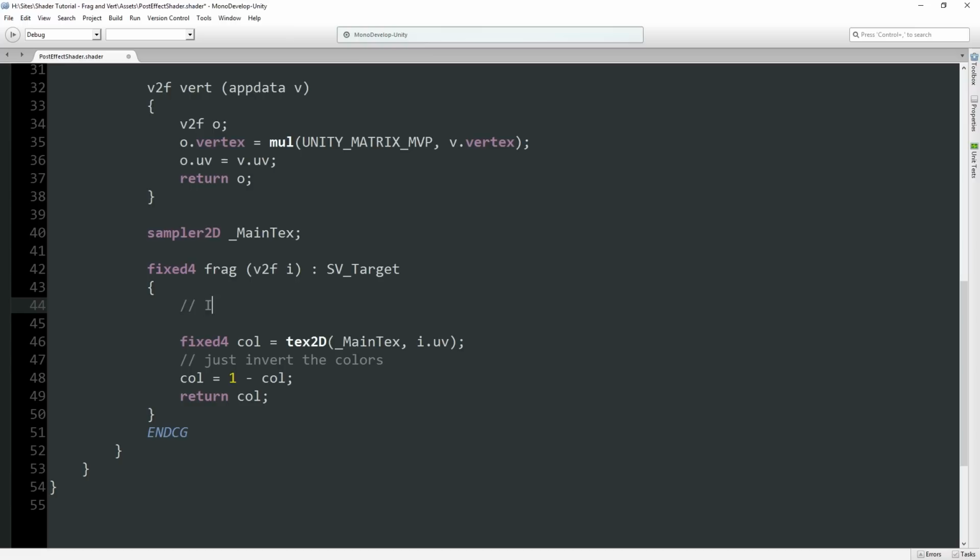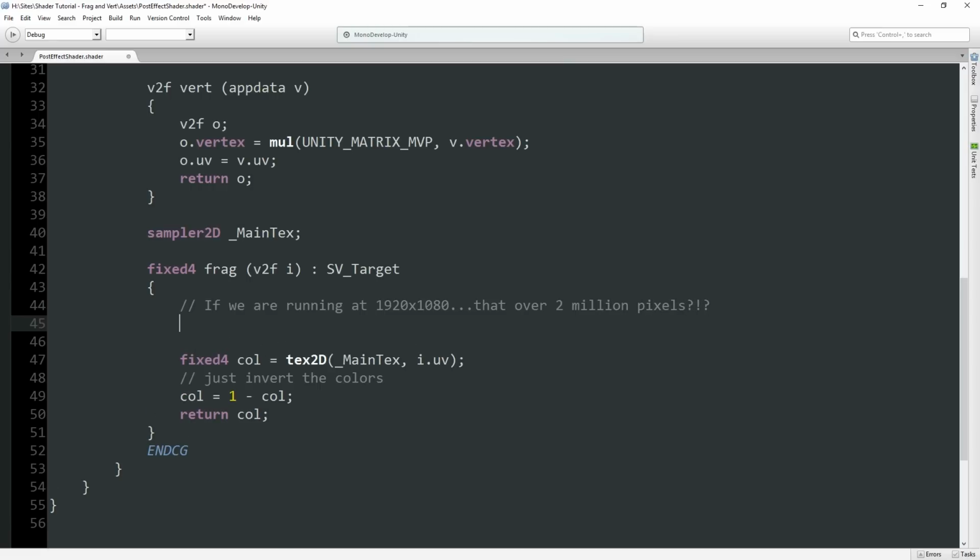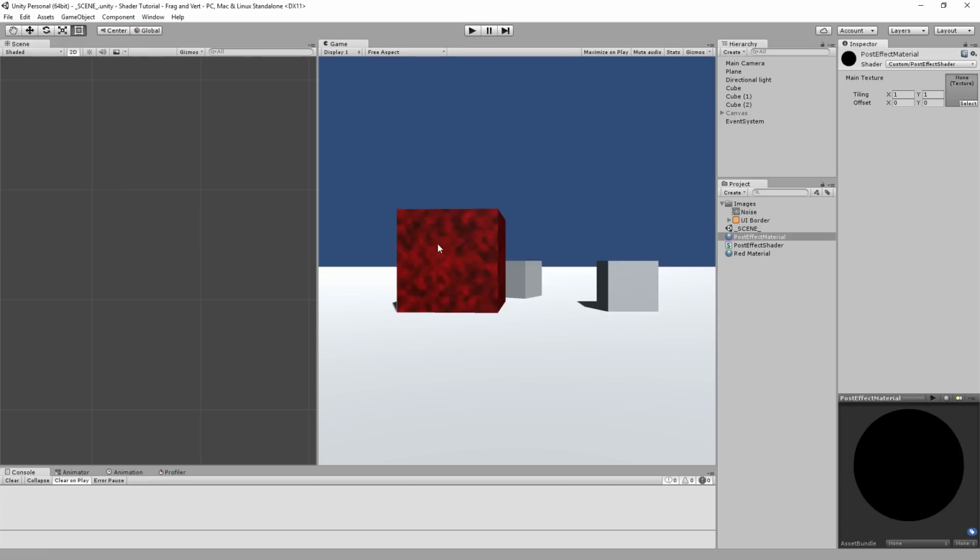So let's assume if we are running at 1920 times 1080, that's over 2 million pixels. And this runs once for each one of those pixels? How fast or slow does this end up being? Because let me tell you something. Let's actually back up and go into Unity.